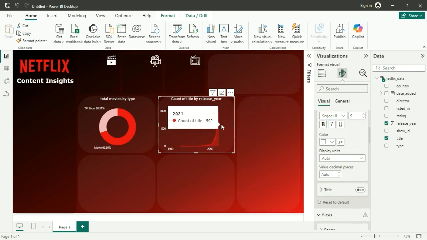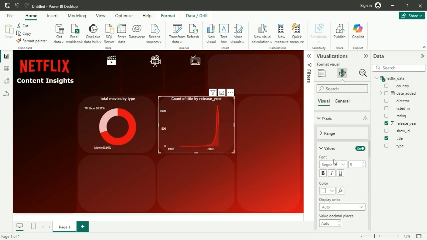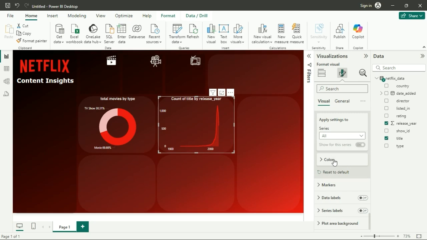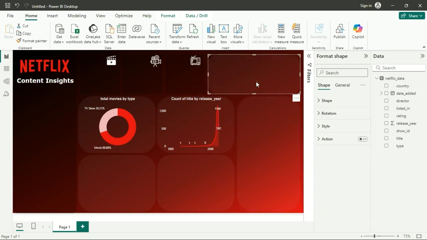Now here we want to show the values also, the data points, right? We want to show the data points also. Okay, so we'll go down, we'll select the data labels part, and we'll turn it on. So now we can see the data labels also. So this is how the line chart has been done, right? Now let's move on to other charts as well.